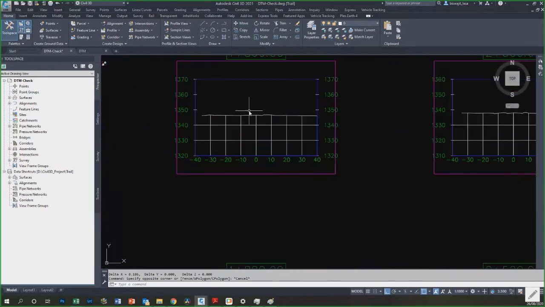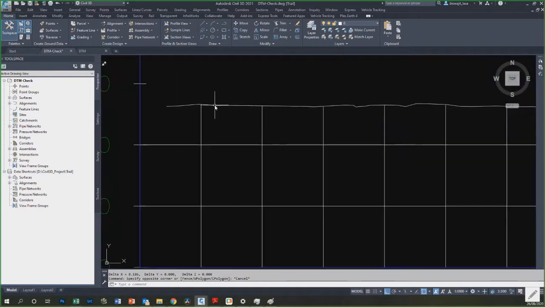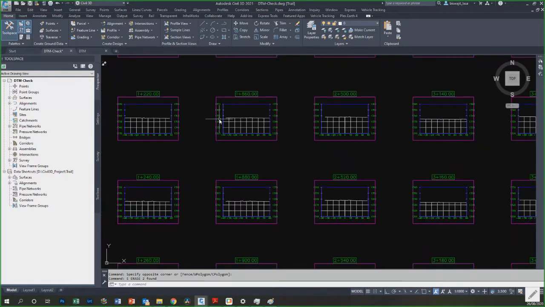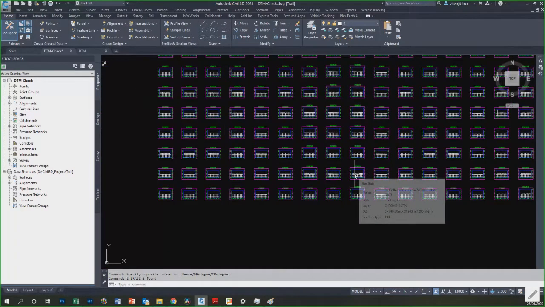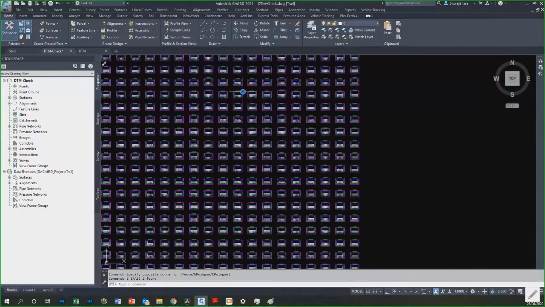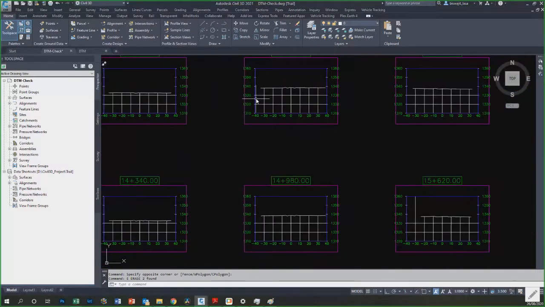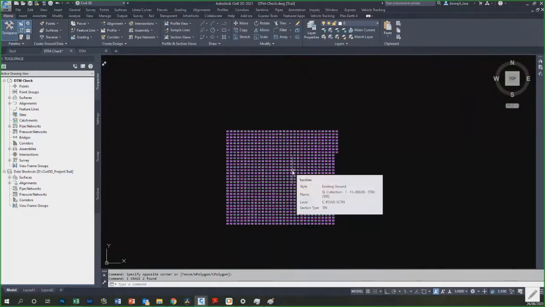So you need to inspect all of these cross sections, that it should not have something like this or something like this in the drawings. You need to check each and every cross section for this, and if there is, you need to go back to your DTM and rectify it. Once you are satisfied with your cross sections and your profile, then your DTM is ready for being worked on. So this completes your DTM part.